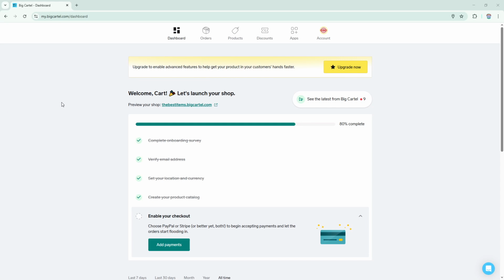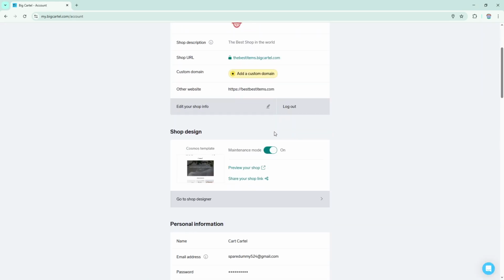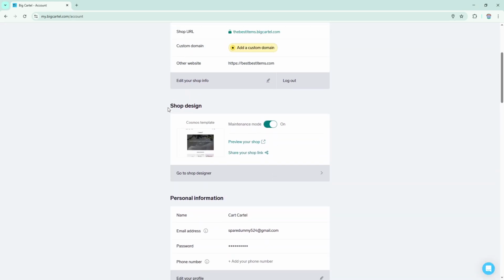store link. Once you're in the Account section, scroll down the page until you find the Shop Design segment. This area is geared towards customizing how your store looks, and under this segment, you'll find a specific option to share your shop link. It can be easy to miss if you're not familiar with the layout, so take your time to scroll carefully and locate it. After you've found the Shop Design section, click on the Share Your Shop link prompt.